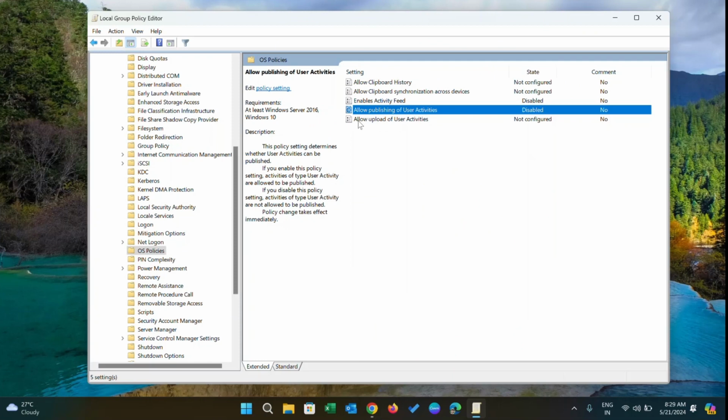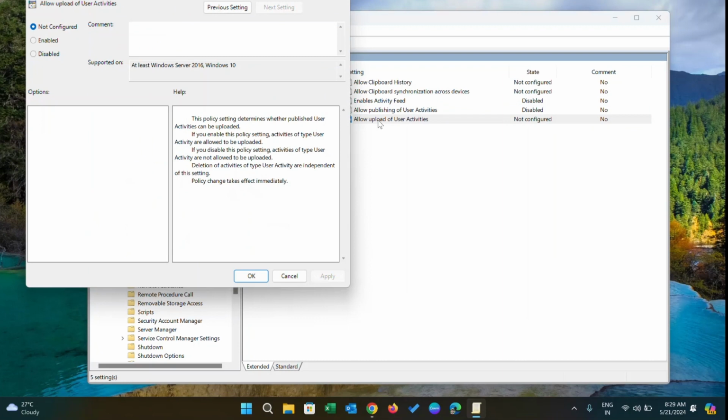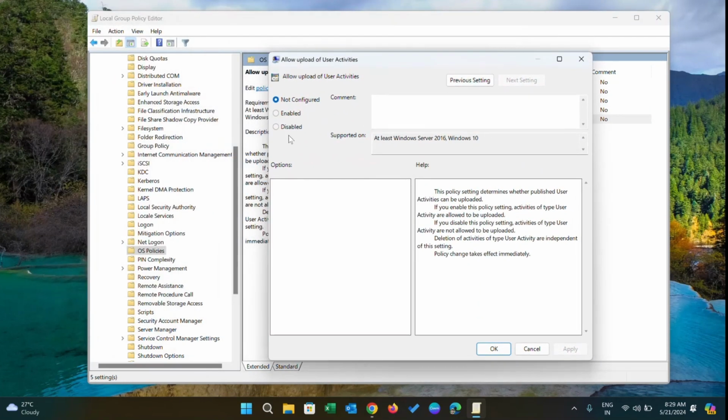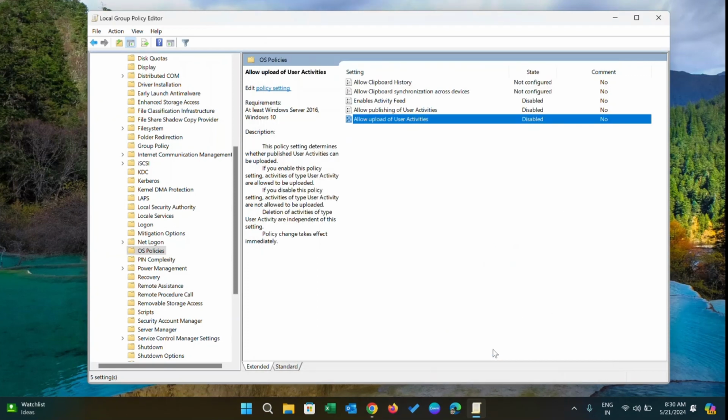And the last, Allow upload of user activities. We also don't want this to happen anymore. Double click here, select Disabled. If you disable this policy setting, activities of type user activity are not allowed to be uploaded. Deletion of activities of type user activity is independent of these settings. Hit Apply to make this policy change take effect immediately and then hit OK.